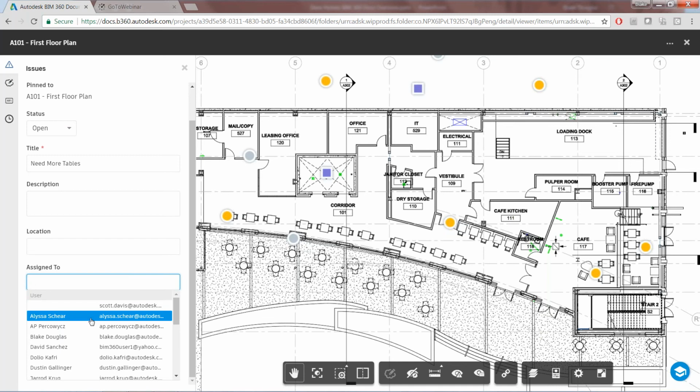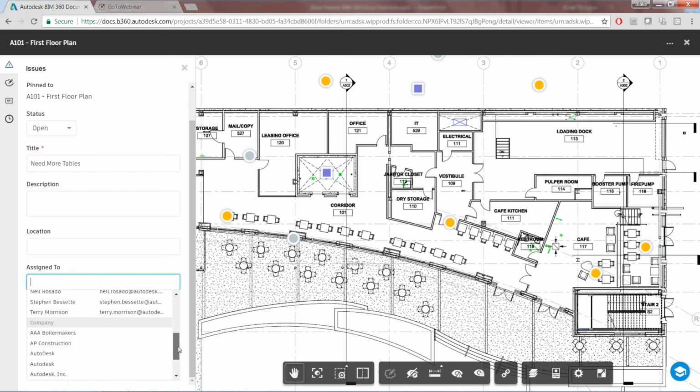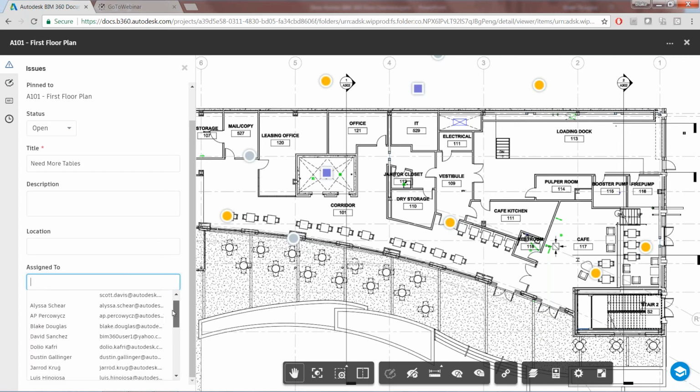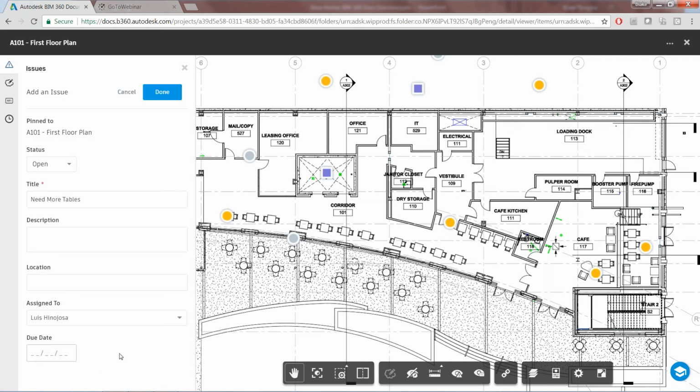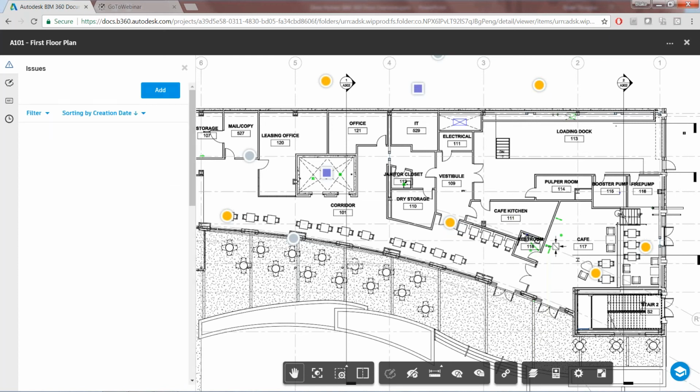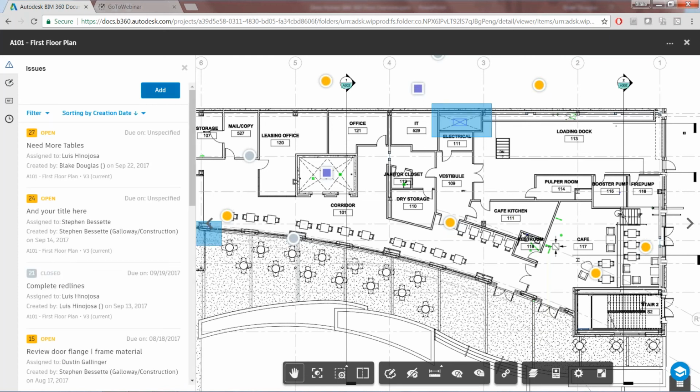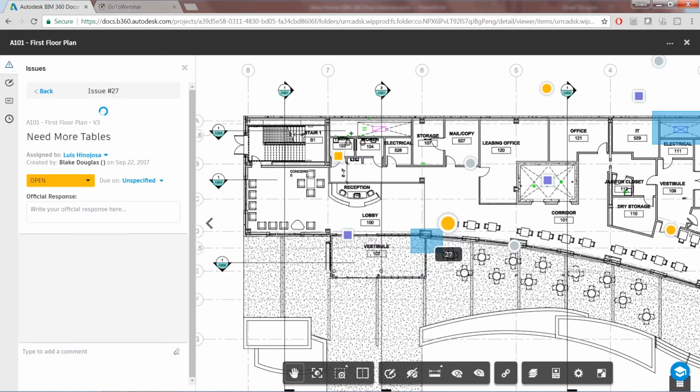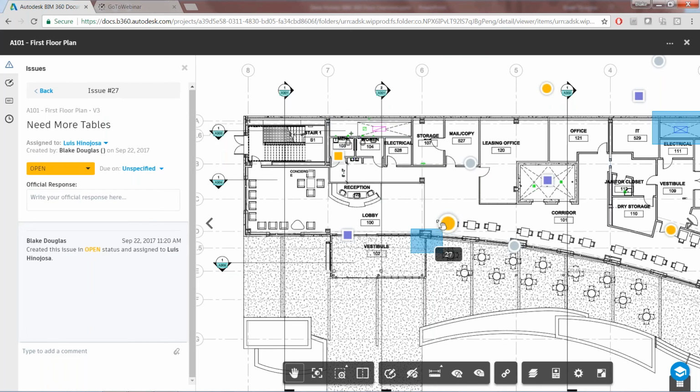So assigning to a user, we can assign it to any one of the individual users on the project. We can assign it to groups of people based on their company, as well as groups of people based on their role. Now I'll assign this one to Luis, for example. I'll hit done. And what that'll do is generate an email over to him that says, hey, you have this issue on this particular document, on this particular project. It'll come with a hyperlink. He'll click that hyperlink, and it will take him directly to this view that I've created. It'll highlight this circle, and it'll give him all of this information.